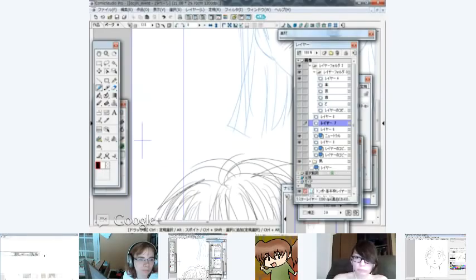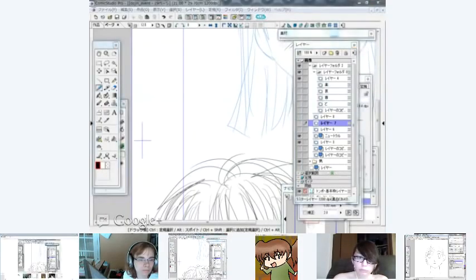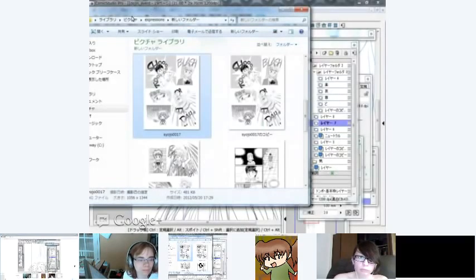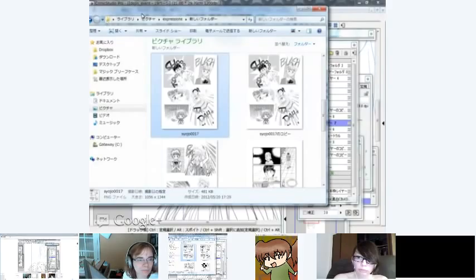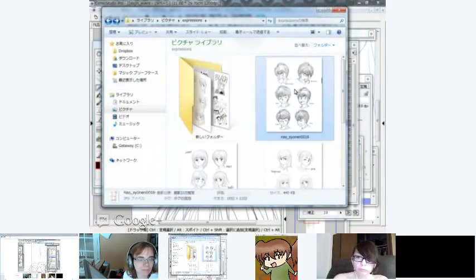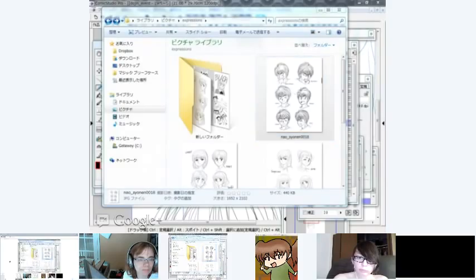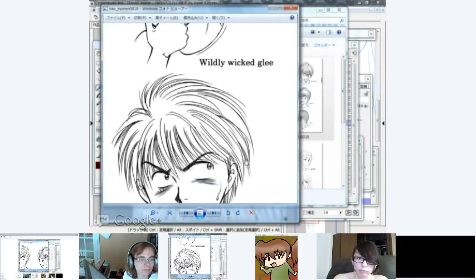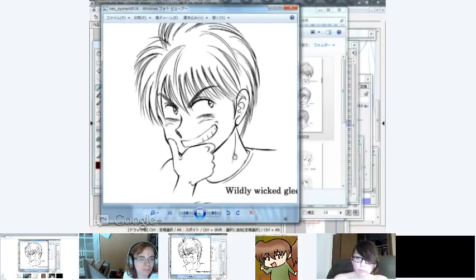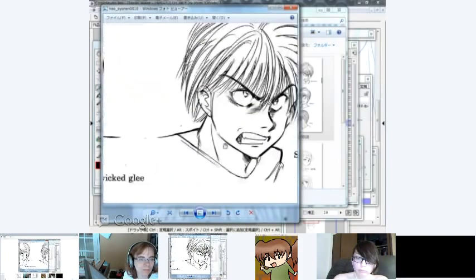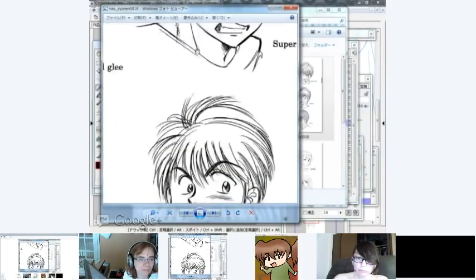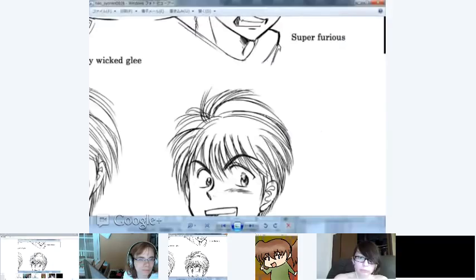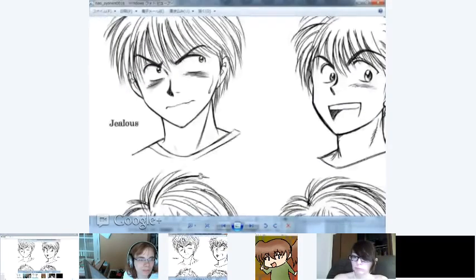Let me show some drawings I did for a book, Chris Hart's Manga Mania, or I don't know the title, something like that, a how-to-draw book with various expressions. Anyway, it's something we call make-play characters.